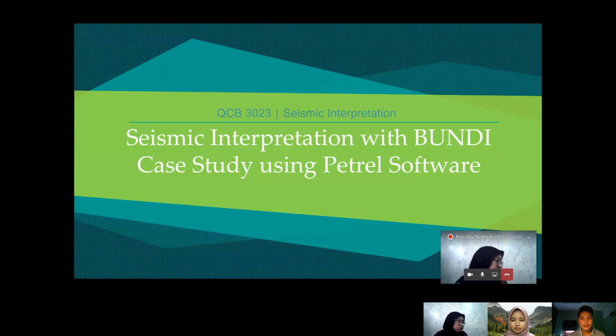Hello everyone. Today, our group will be presenting the seismic interpretation with Bundi case study using the Petrel software.